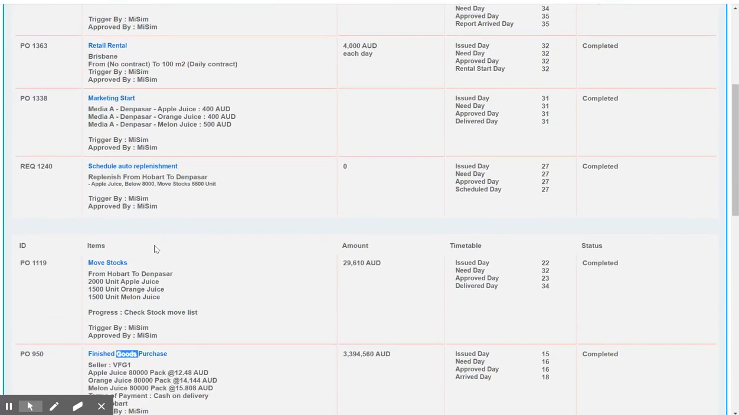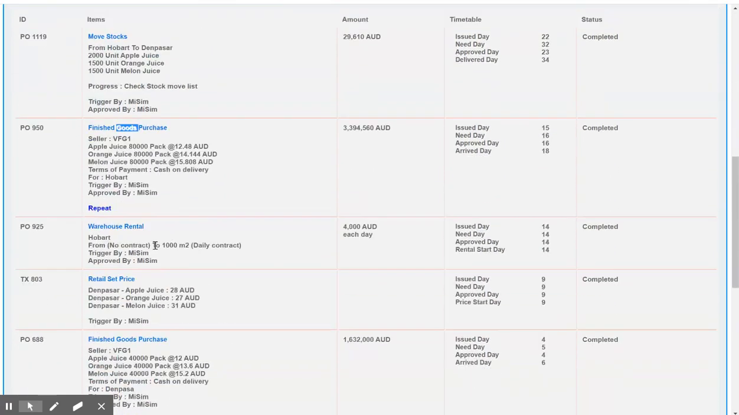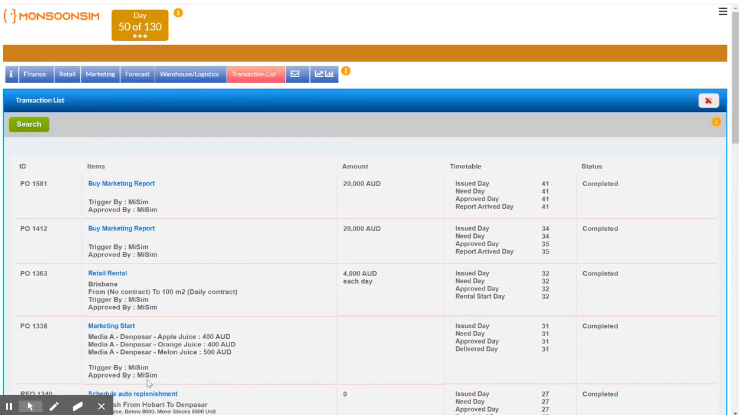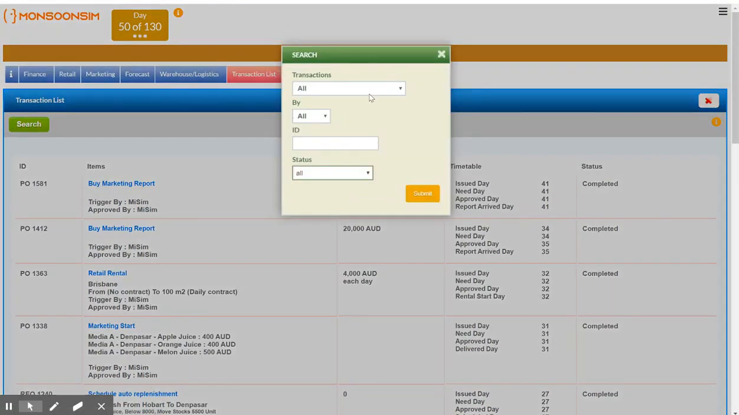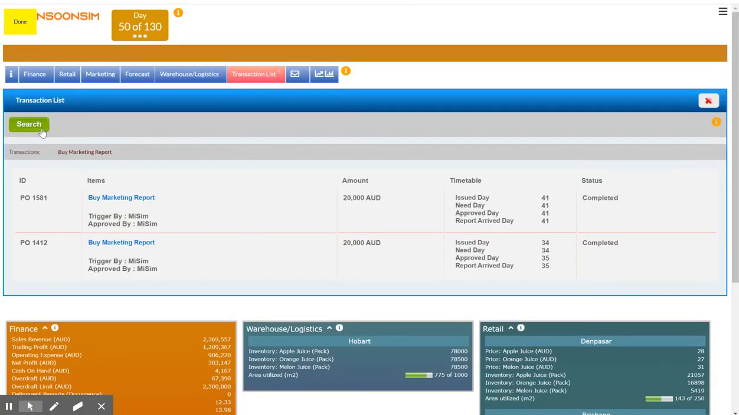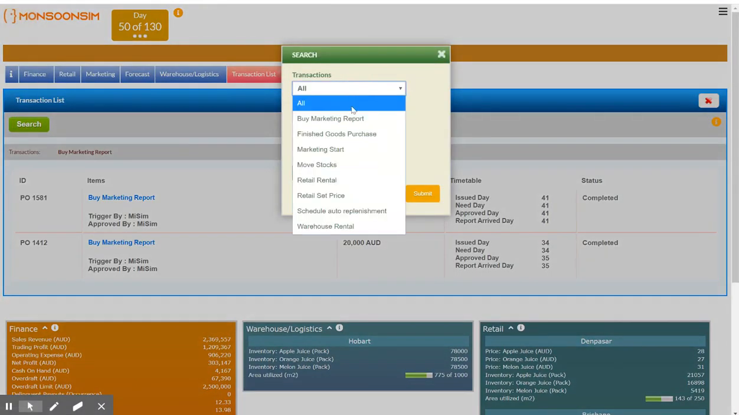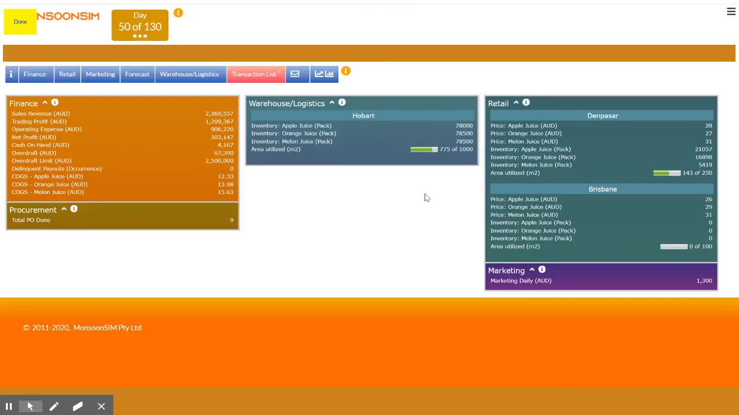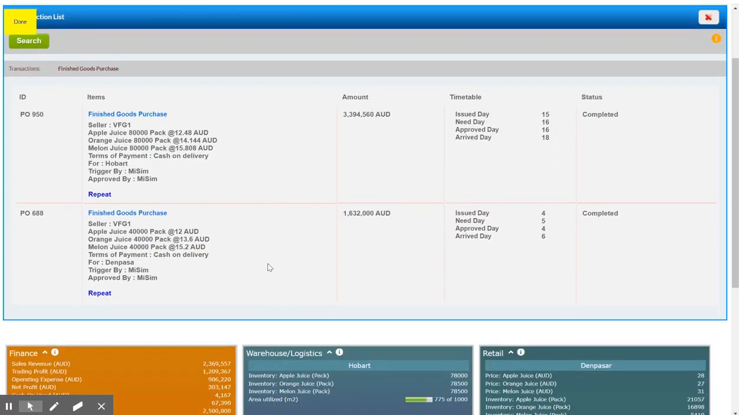I can do some investigation here and see who did what, and when. Now, there's also a very powerful search. You can say, okay, I want to see just who bought marketing report. So these are the two marketing reports that we bought. And then we can see who bought finished goods. So I can see who bought finished goods and when.